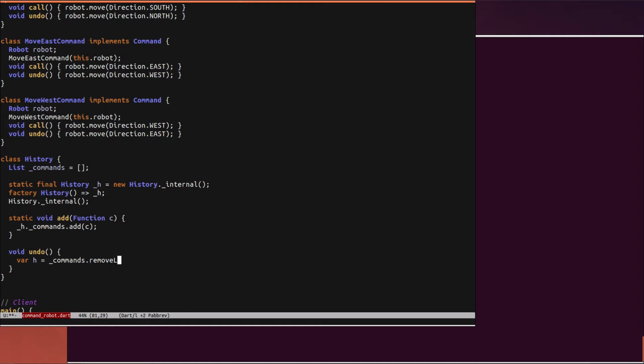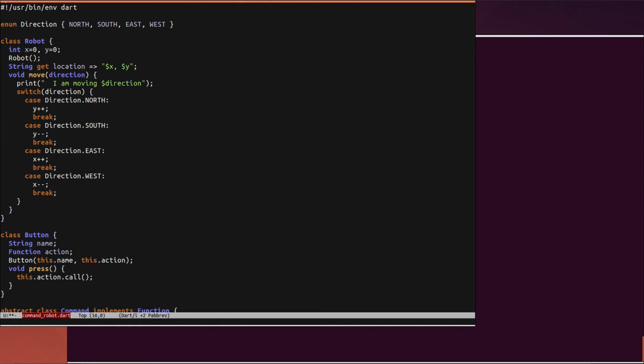And then we're going to do an undo, which is going to remove the last command that was added, print out, hey, we're undoing this, and then tell the command to undo itself. And that's it for the history class so far. Now we actually need to add something to history if we're going to be maintaining this stack. So we'll go up to the button class.